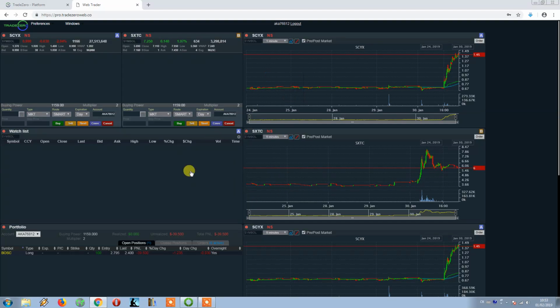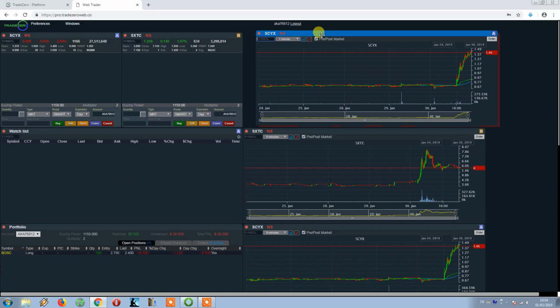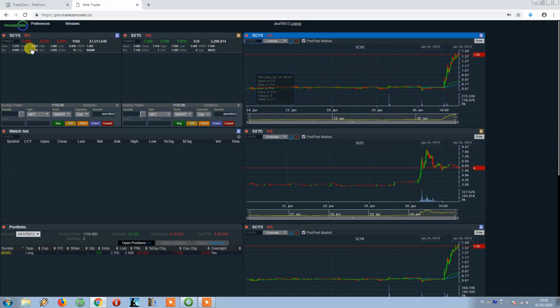It is browser based. You can move it around, the level 2. The market hasn't opened yet, that's why you don't see any information here. You can move it around.